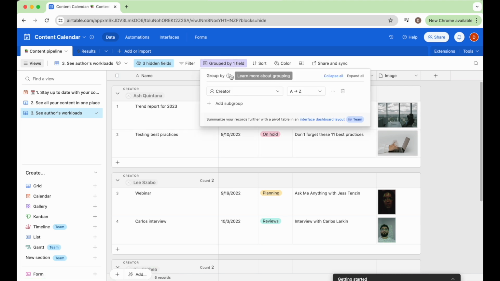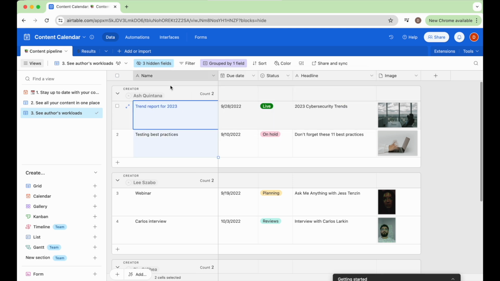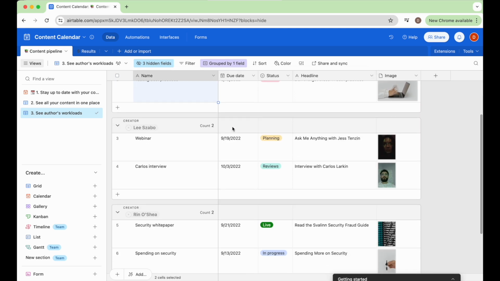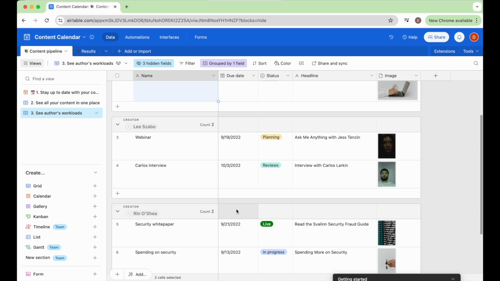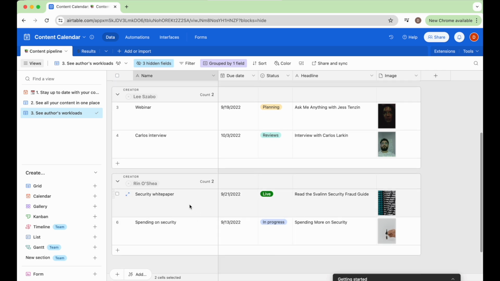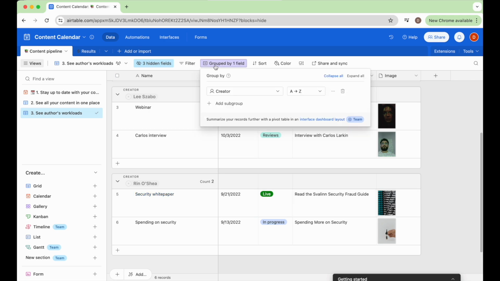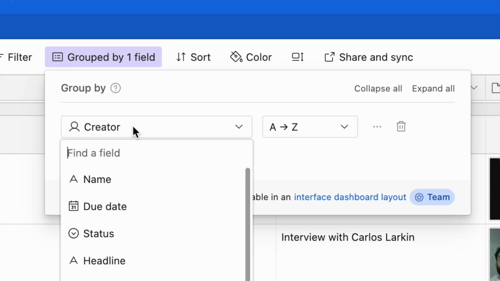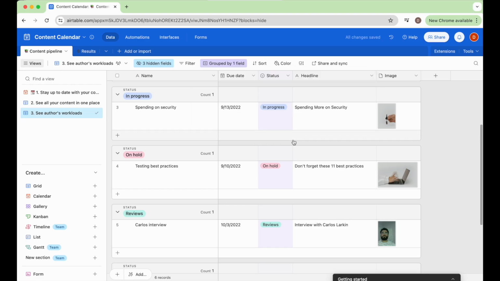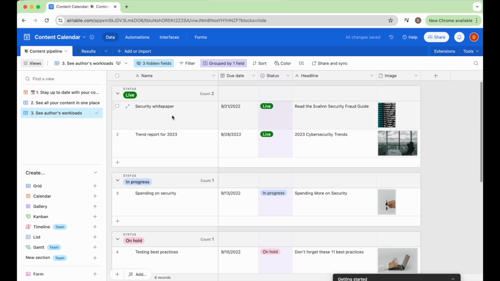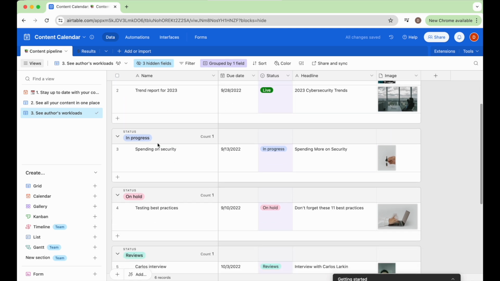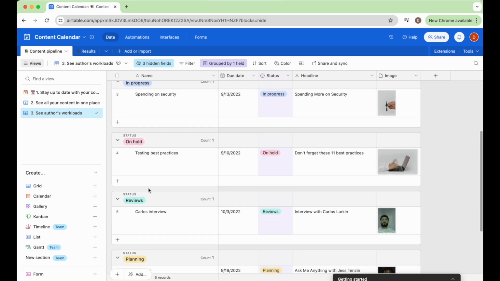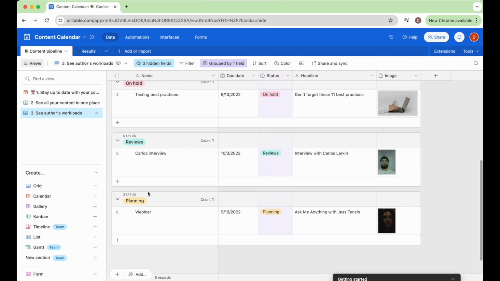So now we can see the author's workload is a different view in here, and it's grouped here by the creator. So Ash would be working on these tasks, Lee would be working on these tasks, the creators, Rin O'Shea would be working on these tasks, but you can view them from all sorts of different sorted methods. So we can change from creator to say status, and that'll bring up any events or tasks that are live, any that are in progress, on hold, review, planning.